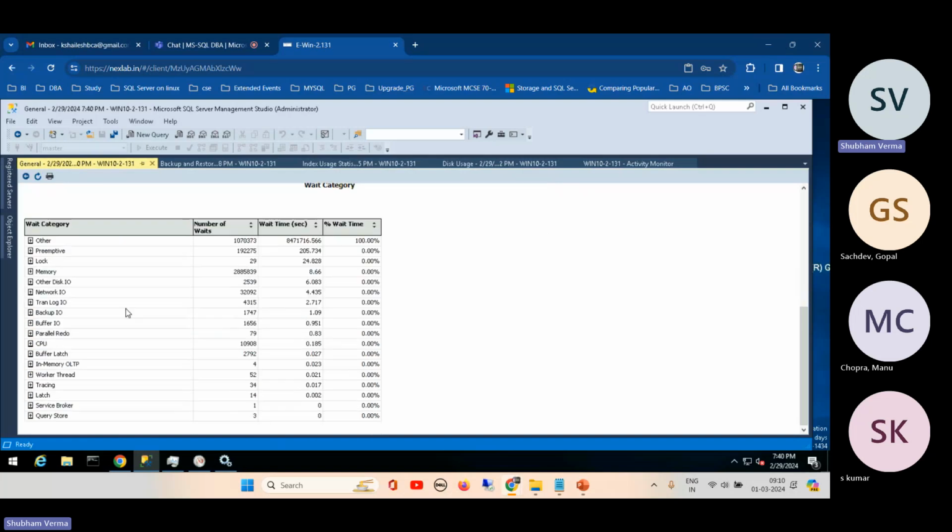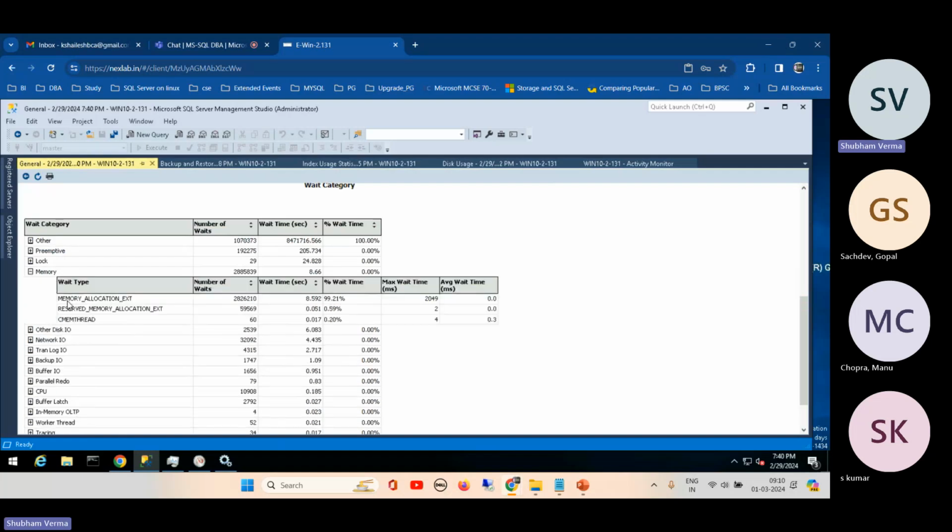Okay, if you see the memory waits, you can click on memory. Okay, this is a wait category. So we can get memory allocation extent, reserve memory allocation extent, and cache memory. So we just have to analyze that. Okay, and if the memory has high utilization, then we need to tune the queries basically.